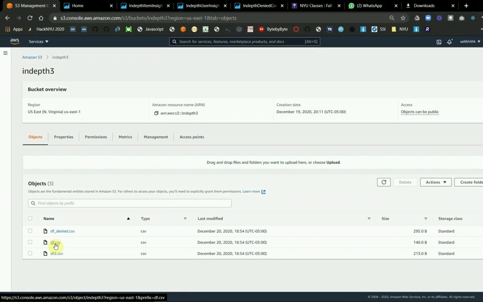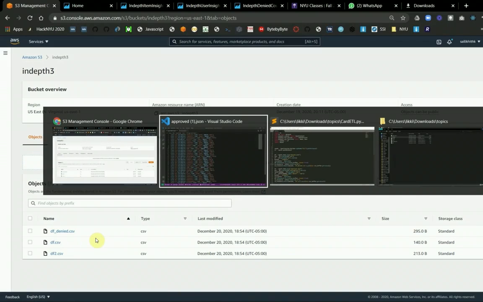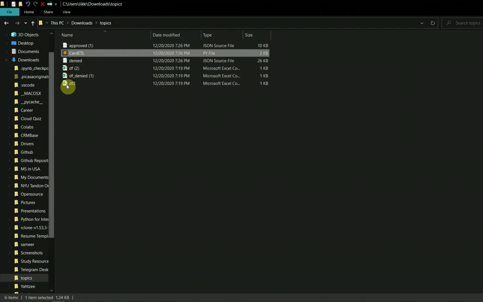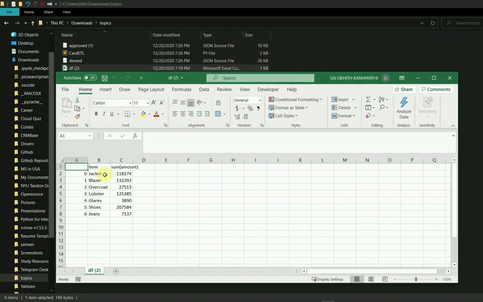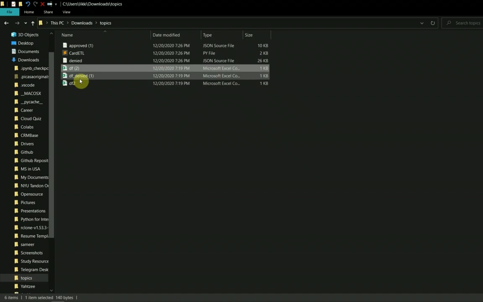The first CSV is df.csv. So that df.csv shows us how a person is spending based upon the item. So for the jacket item, almost 118k is spent on jacket, and also for lobster 125k, and for shoes, being the highest, it's almost around 207k. So this is the amount which is being spent there.